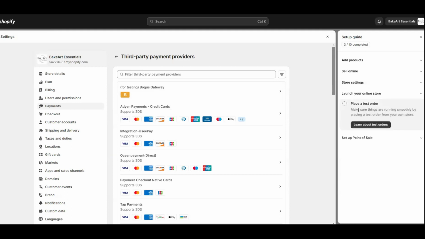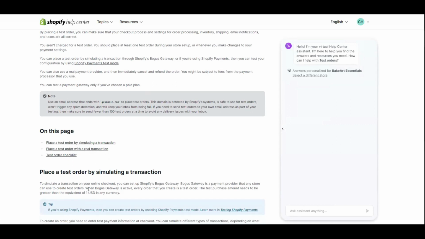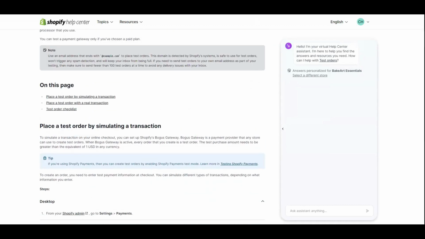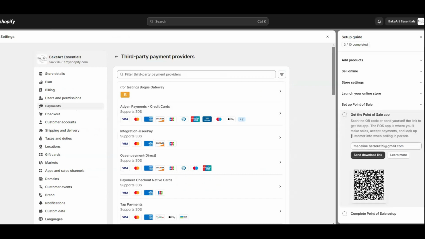Launch your online store. This is the process where you can actually test your Shopify store. You have to place a real order and then see how your store looks, so that if you want to change anything, or to check if it runs smoothly when you have already started your business. Okay, the last one is set up points of sales.